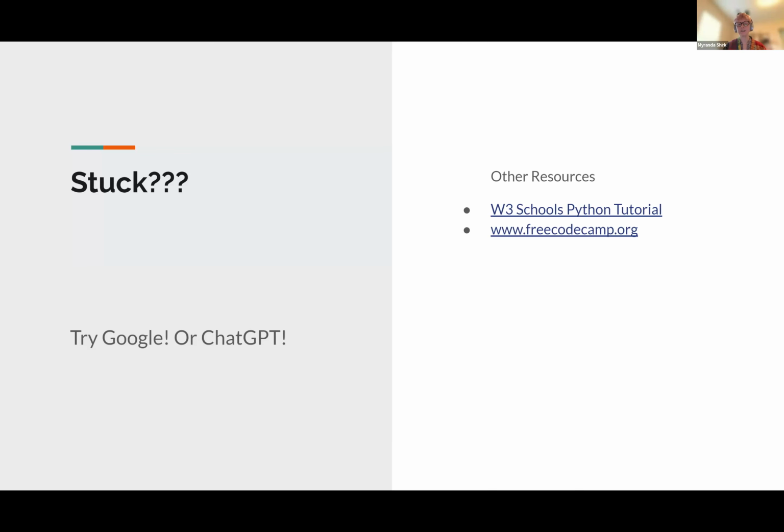Try Googling it, try asking ChatGPT, try running through this code on your own. Look at the error message that you're getting, Google it or just read through it. The error message usually has good information in it. I also have some other resources here.